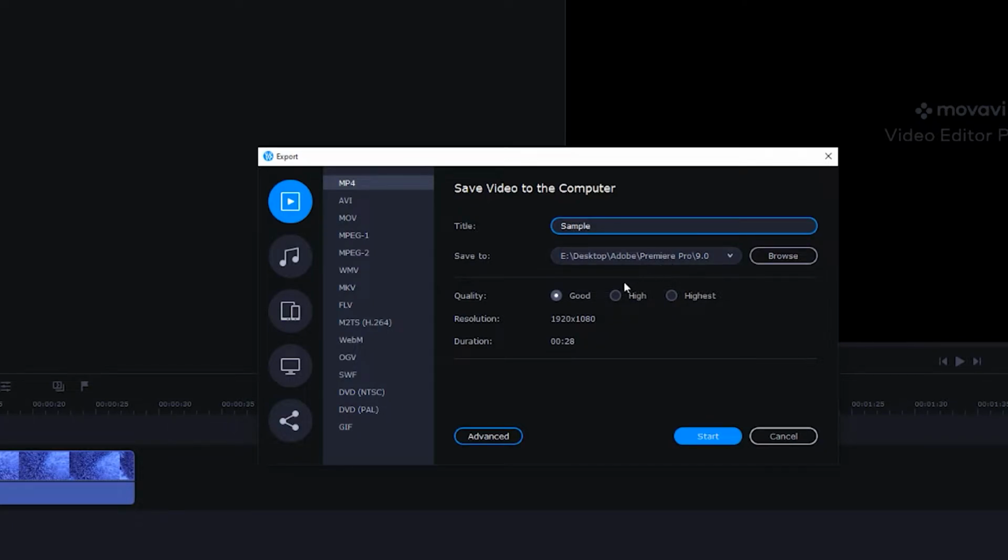For quality, I recommend going with good or high most of the time because it'll look good while still having reasonable file sizes. However, if your video has super fine details, you may want to use the highest quality setting, but keep in mind that it'll be 8 times the file size.